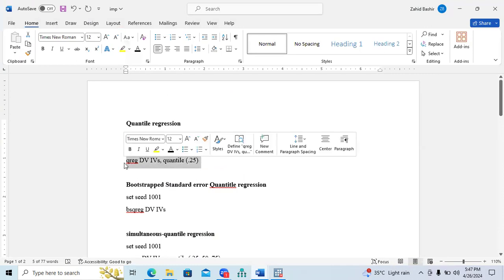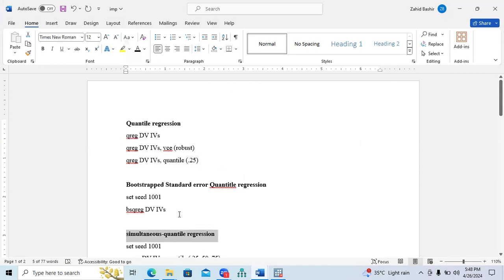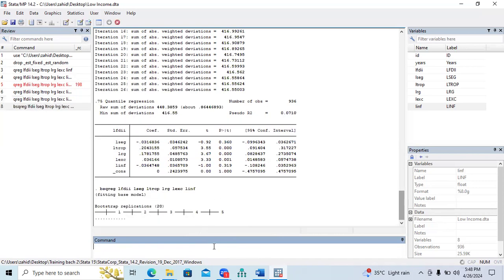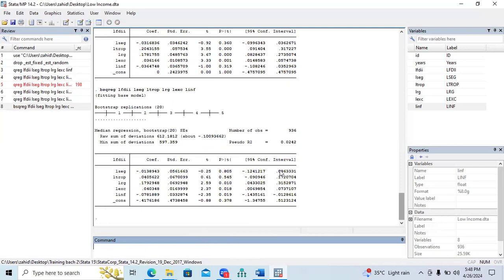Before discussing the simultaneous quantile regression, let me show you another addition in this command, that is bootstrap standard error quantile regression, that will basically give you the robust estimates of your regression. So for the bootstrap qreg command, you need to run the similar command without any quartile, and you need to add bs before qreg. BS for bootstrap quartile regression. If you run this command, it will give you the results like this.